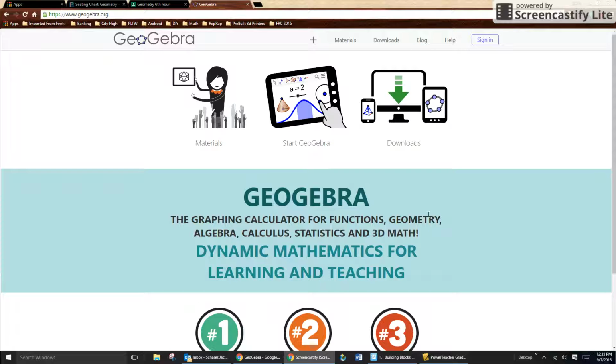Okay, so this is version 2 of how to use GeoGebra. Hopefully this one's a little bit more clear on how to actually get this to work for everybody.